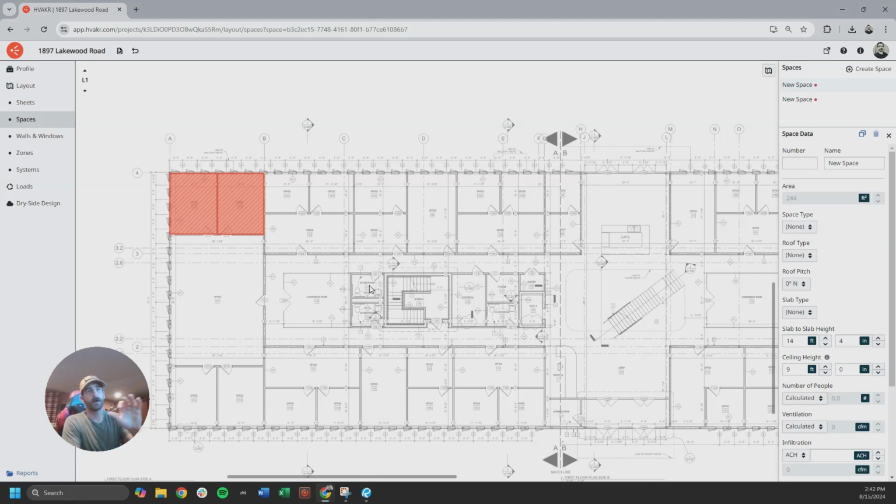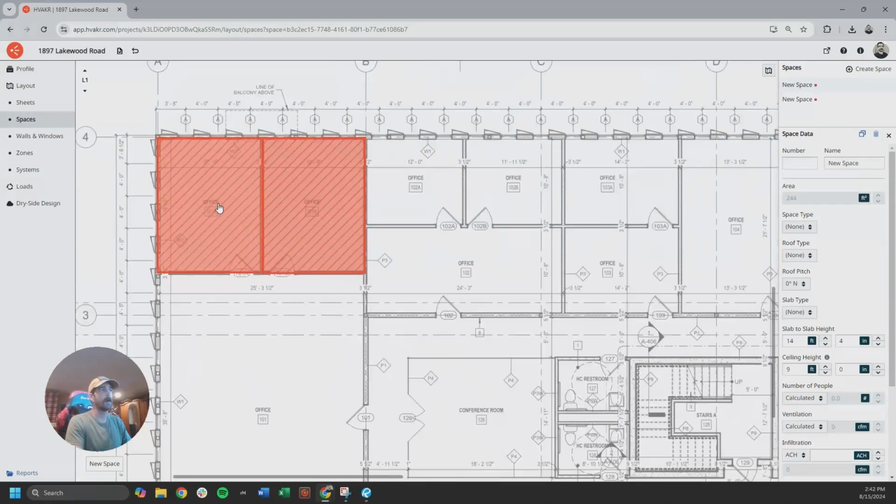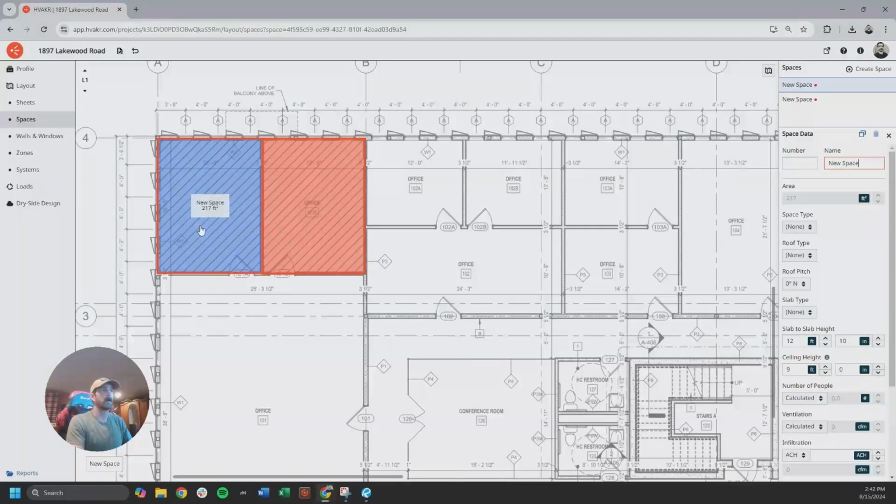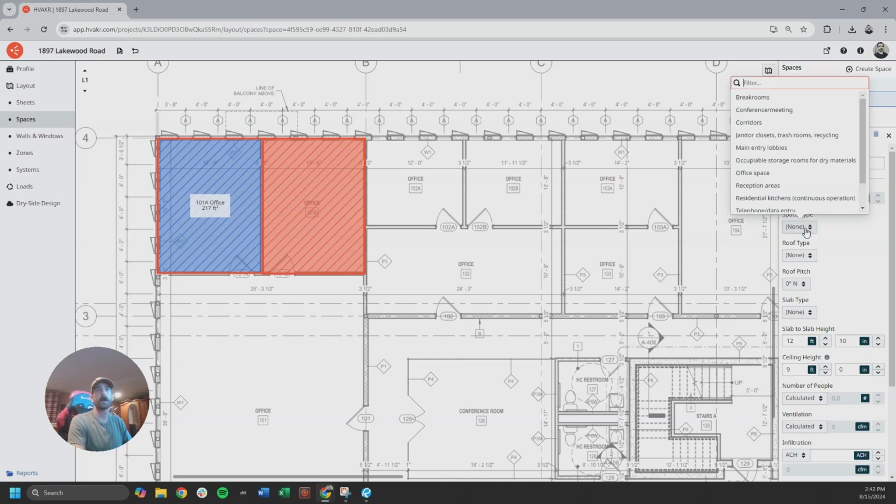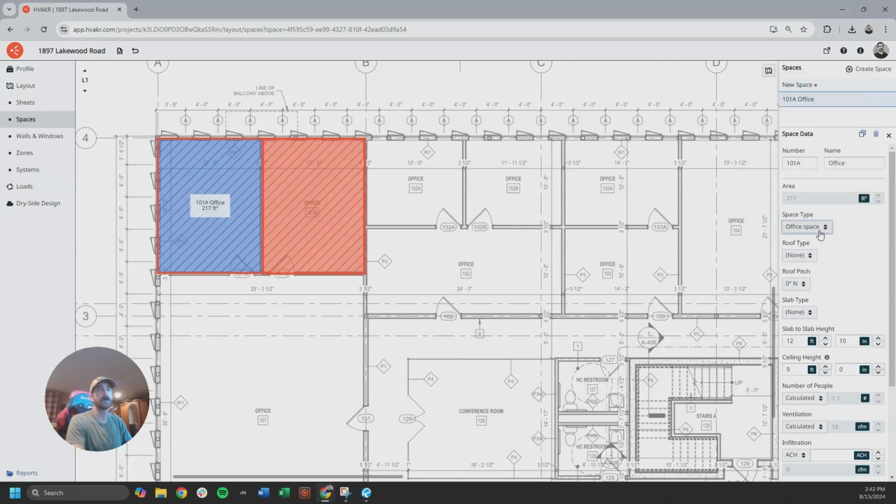And then I've created space types for all the unique rooms here. And when I go to create a space type for a room that I have already created a space type for, I can just copy paste. So let's start with office. This is going to be 101A office. So I name it 101A office. My space type is office space. This pulls from that basis of design I created in the first few steps. It's going to bring in all that information I need.